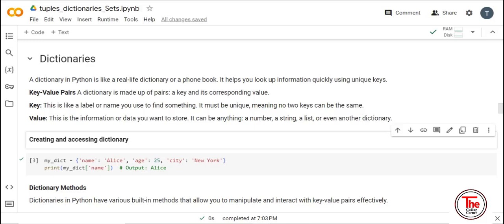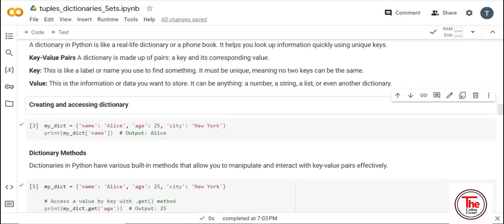Key value pairs. A dictionary is made of pairs, a key and its corresponding value. What is the key? This is like a label or name you use to find something. The key must be unique, meaning no two keys can be the same. And the value, this is the information or data you want to store. It can be anything, a number, a string, a list, or even another dictionary.